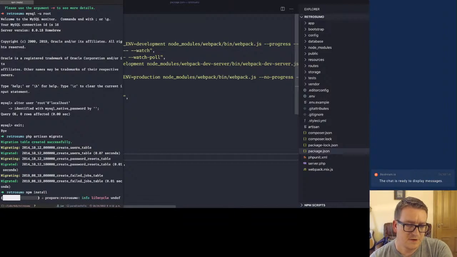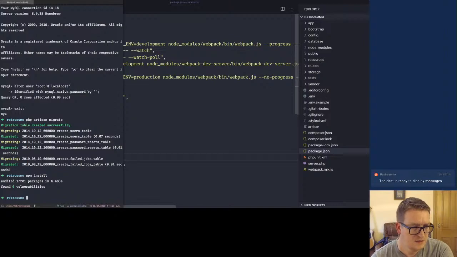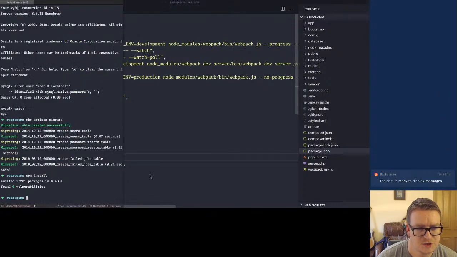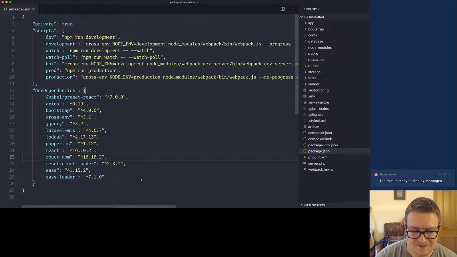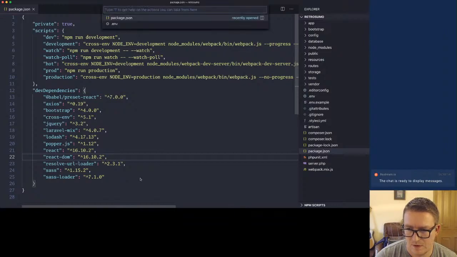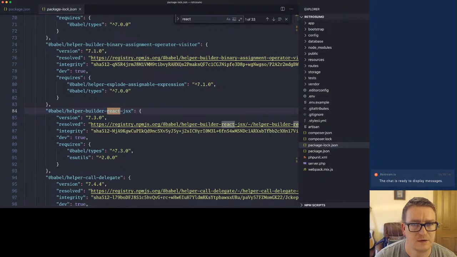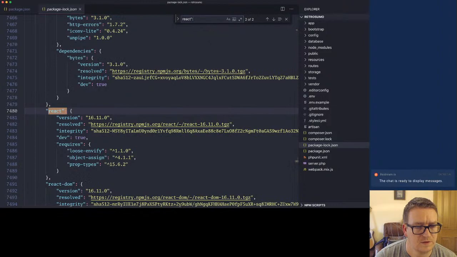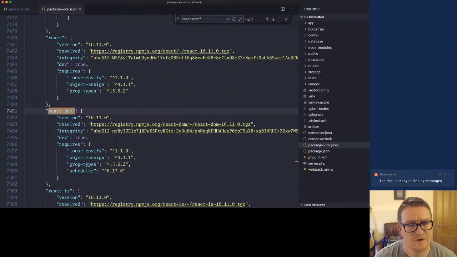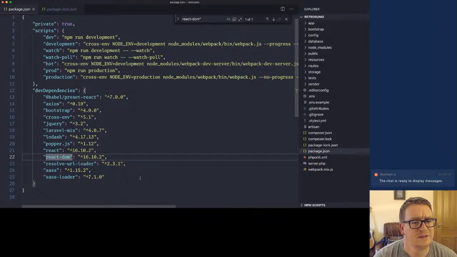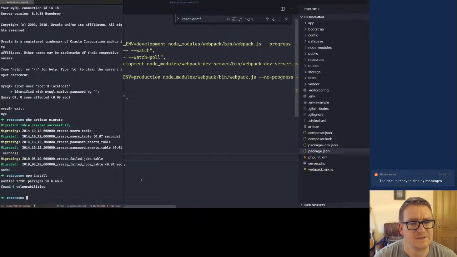Let's let that work away for a second. And okay, did that do anything? I'm not quite sure. Let's have a look at our package-lock.json and have a look at React. 16.11.0. What? Why has it gone to 16.11? I said 16.10.2. I was on 16.11.